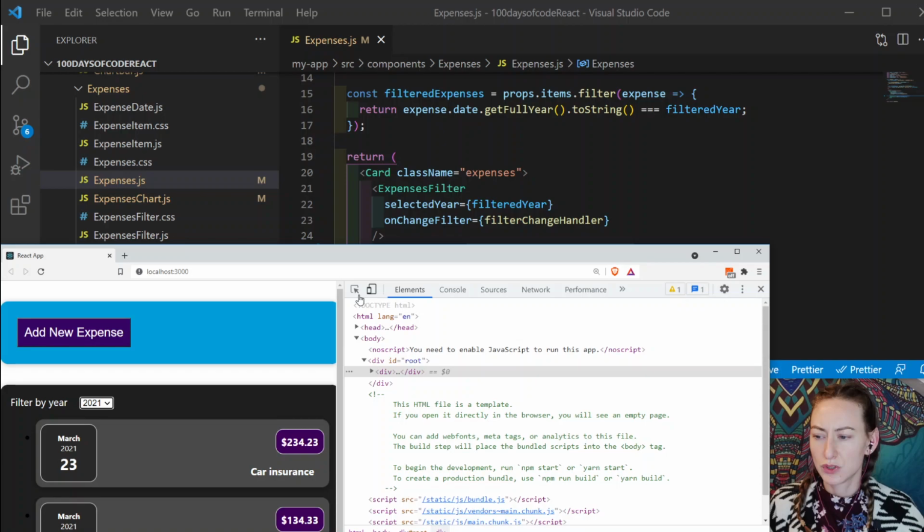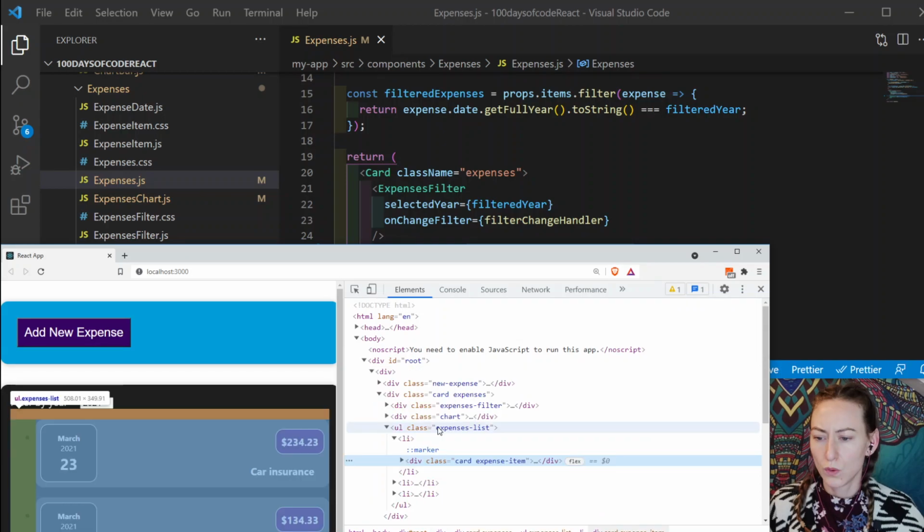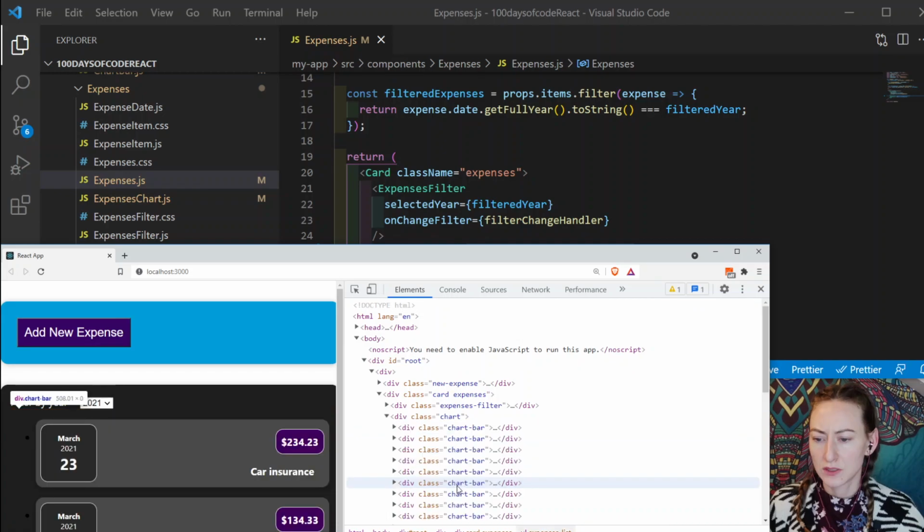So here's our expenses list, and here's our chart. So we do have our chart. We've had our chart this whole time. That one's at 0, and these, I'm guessing, are all 0. Okay.